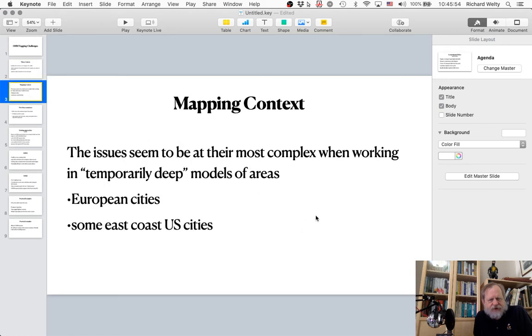The mapping context that's most interesting is when we're working in temporally deep models of areas, which, most likely we're going to see this with European cities, which tend to be very old, and with some East Coast U.S. cities that have some age. I'm working in Albany, New York, which is about as old as a city in the U.S. gets. So I'm talking about 400 years.